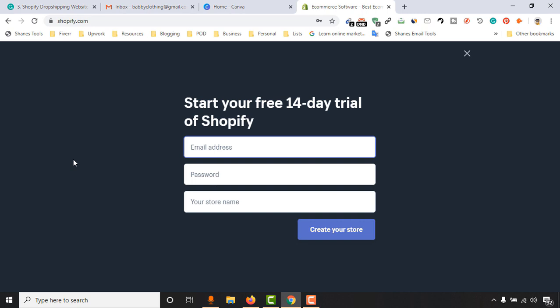So after clicking on the link here, I am on the page of the 14-day trial of Shopify. And now I am going to put my email address, password and store name. So let's put the email address which we have got. Then put a suitable password. And then here put your targeted store name. So I'm going to put Baby's Clothing. Alright, so the store name is available and then click on create your store.